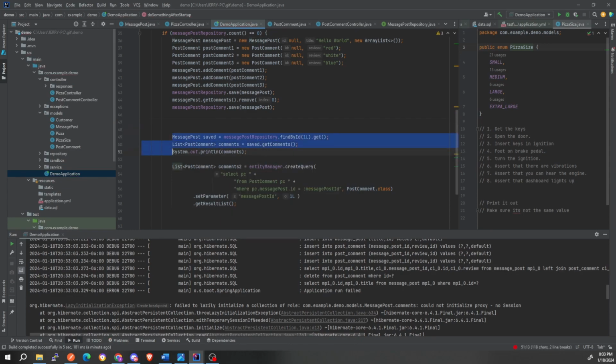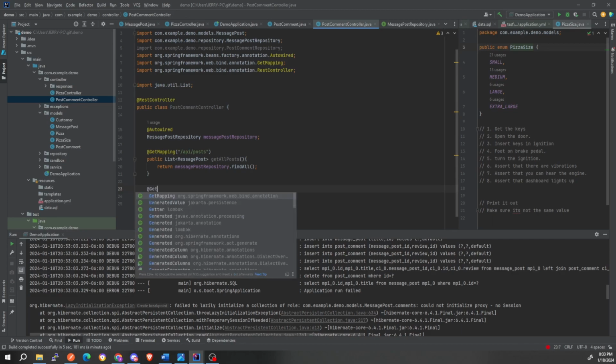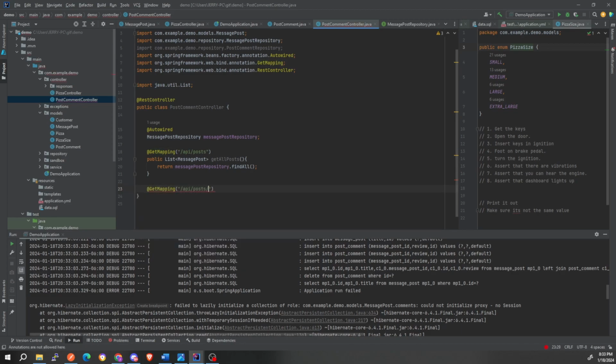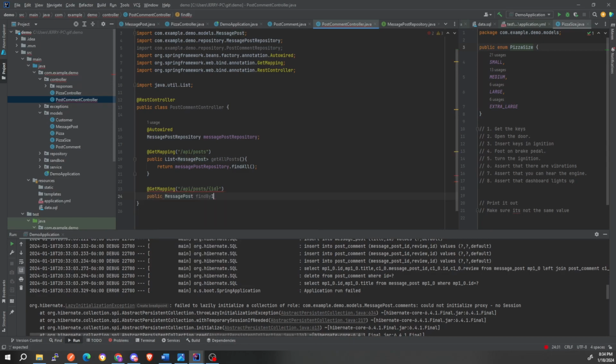I think it just works because my roles for Spring Security are managed with lazy loading, and I don't have any entity manager calls. Okay, well let's do it then. So let's do PostCommentController. We're going to do a GetMapping, api/post/id, and then we'll do public MessagePost findById, and we're going to do savedMessagePost.findById().get(). Oh yeah, we'll just print out the whole thing. We'll just return saved, and it should print out the comments. Right? Okay, let's do it.